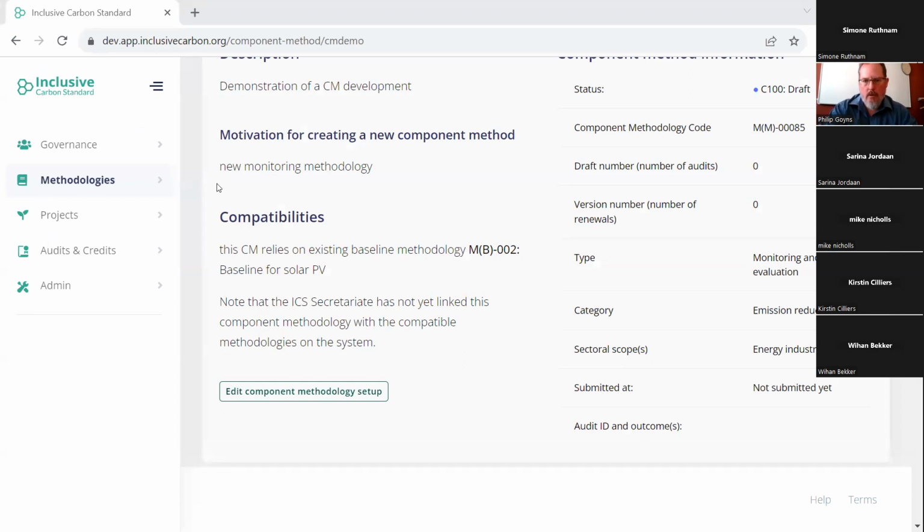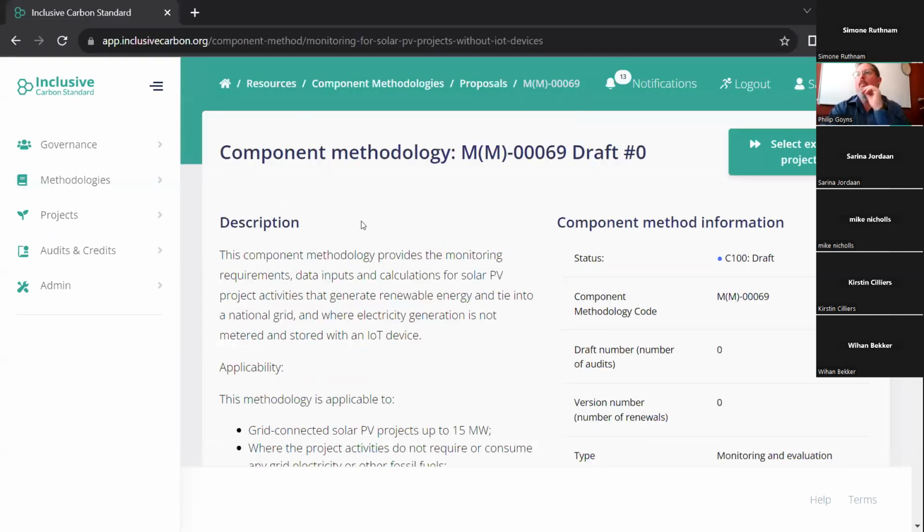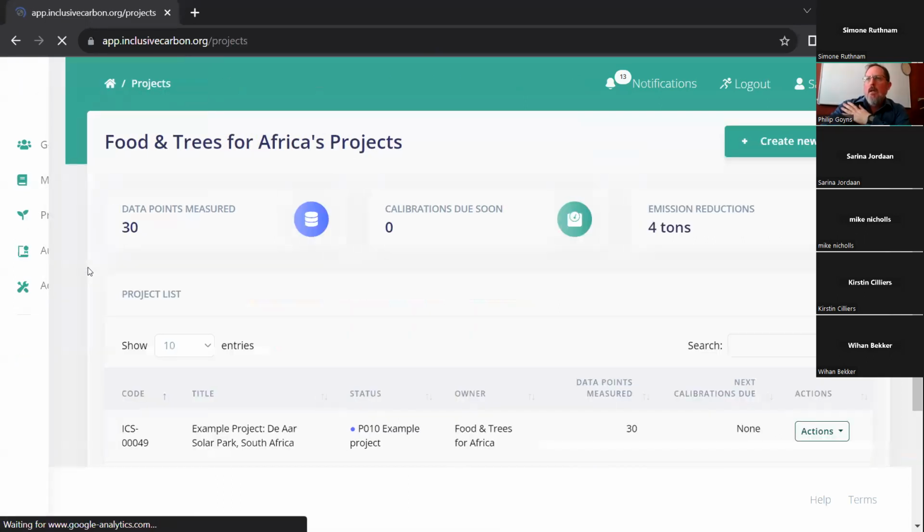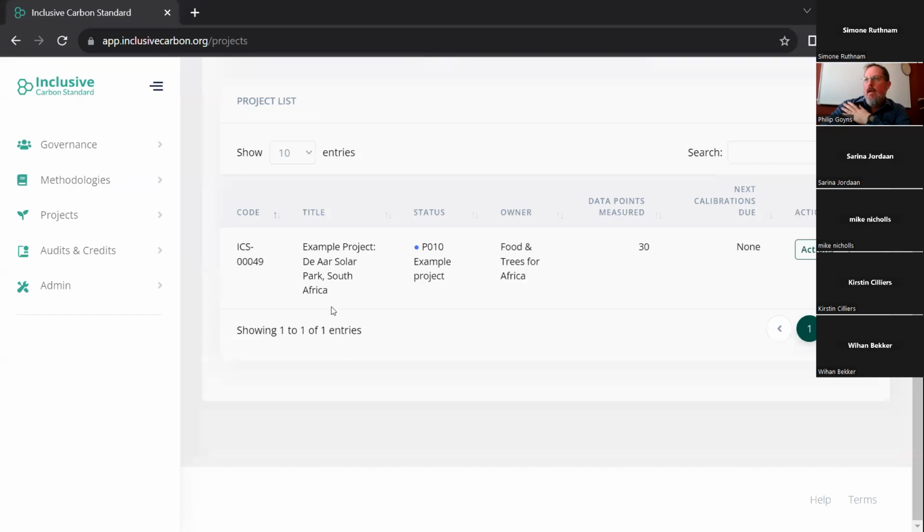Okay, so here I've just got a different browser window open. And this is then going to look at another example project that we've set up. It's also a PV project. You will note that here I'm using app.inclusivecarbon.org.